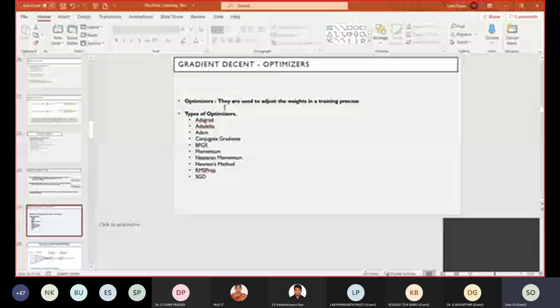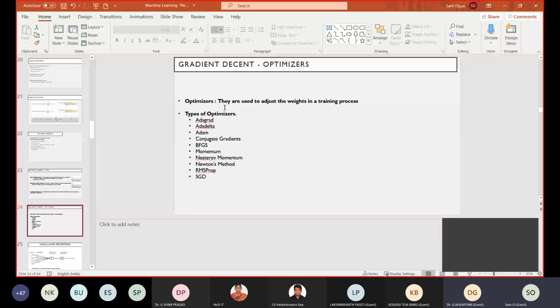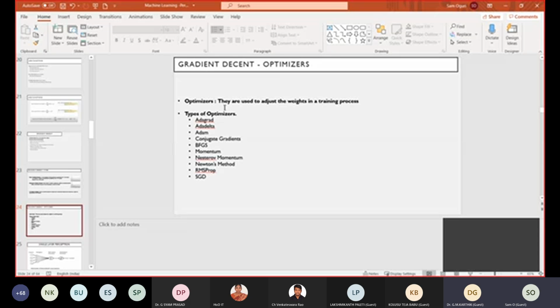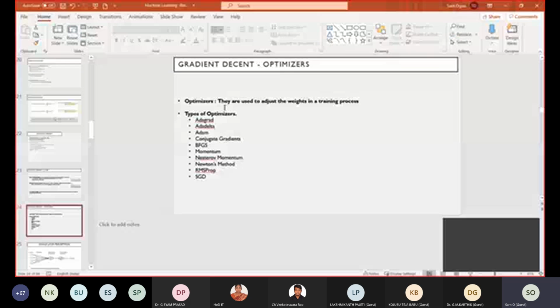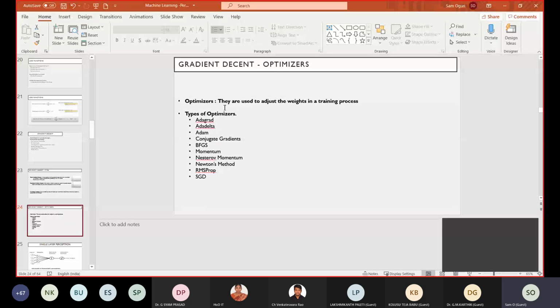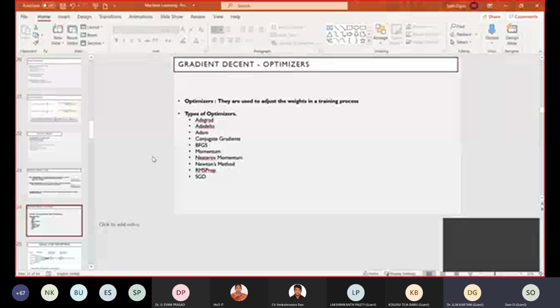The types of optimizers that you frequently encounter are AdaGrad, AdaDelta, Adam, Momentum, Newton's method, RMSprop, and SGD. So these are the types of optimizers that are available. You can use any of these optimizers. There's no need for you to write the code. Everything is coded. You just need to specify what type of optimizer you want to use in your machine learning model.